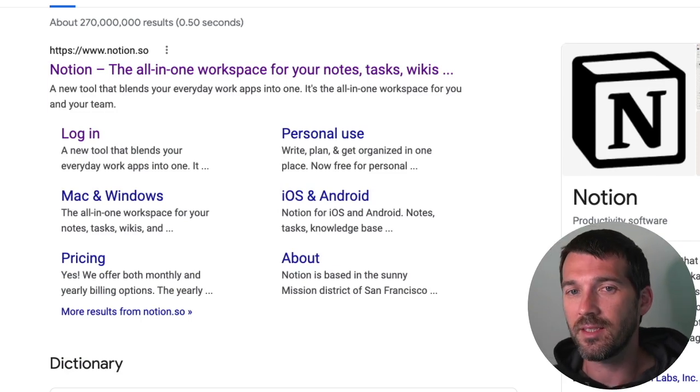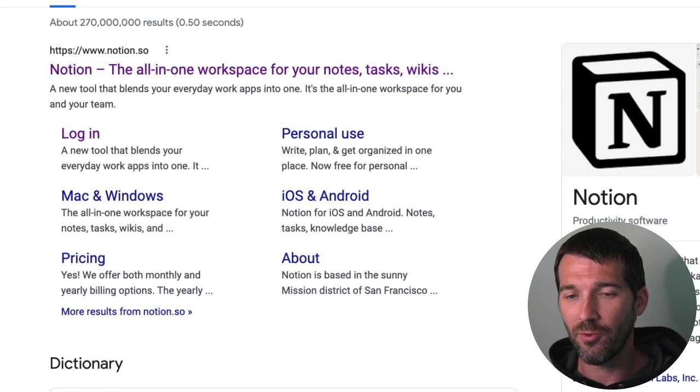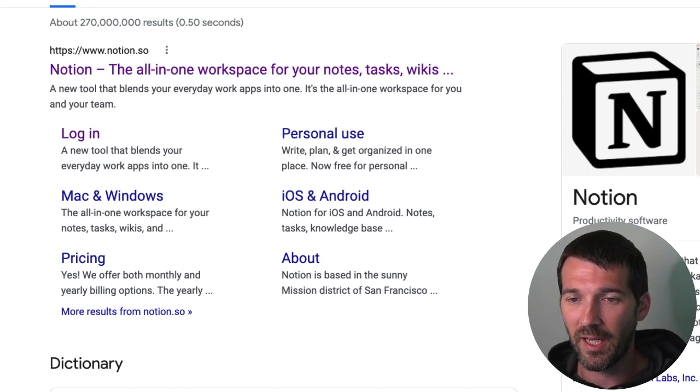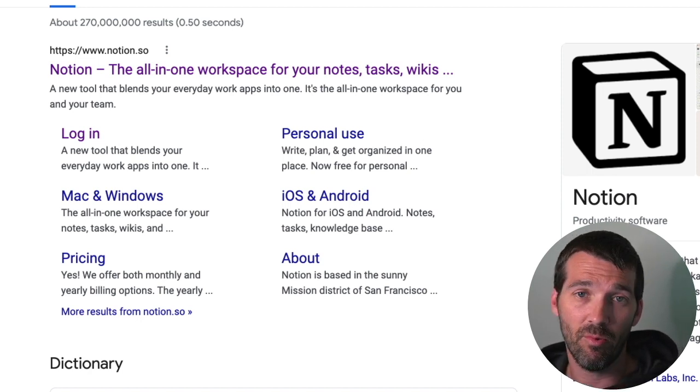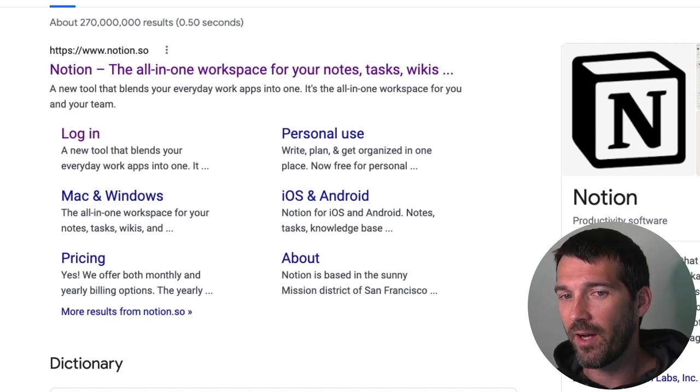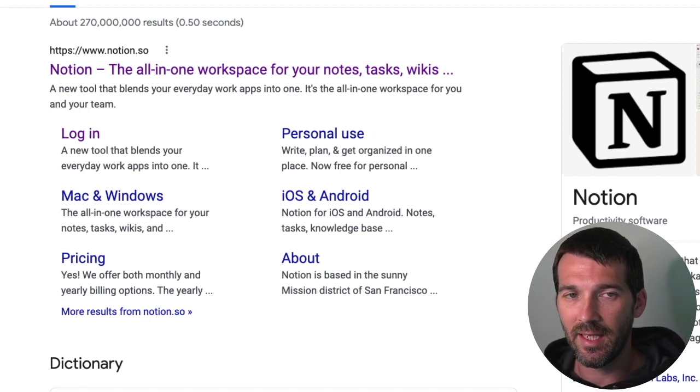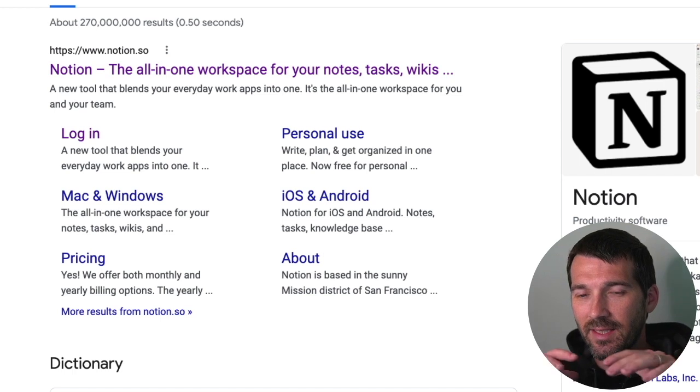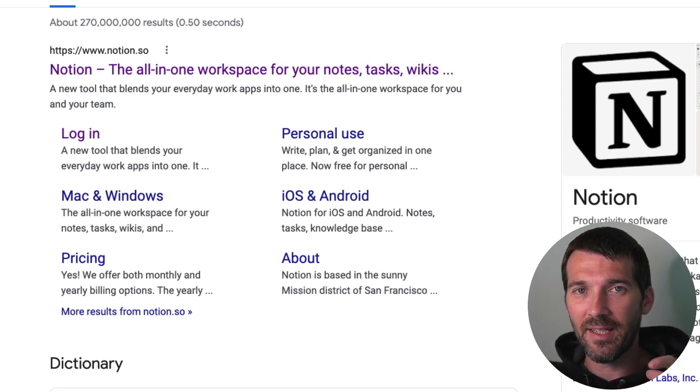So check it out. This is called Notion, and Notion is free, although you can pay for it to get some extra bells and whistles, but I've been using the free version, and it works excellent. Now, what's very cool about Notion is it's like a productivity tool that doesn't really have anything to it.